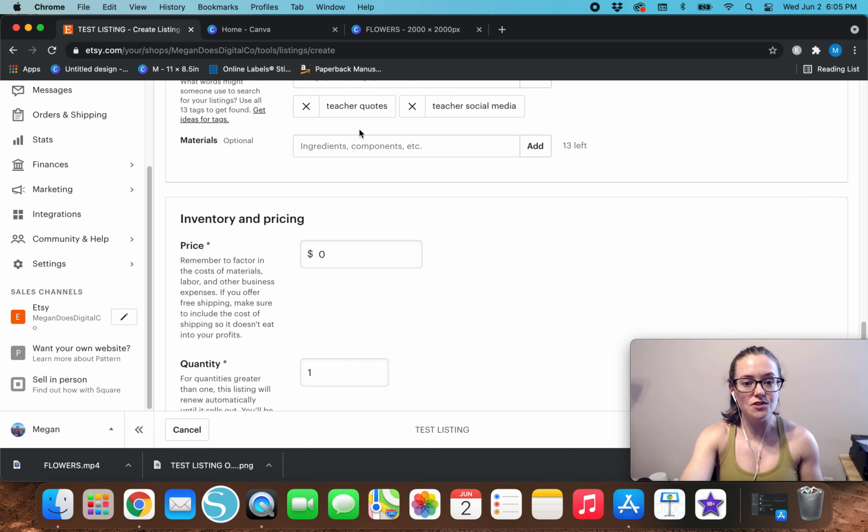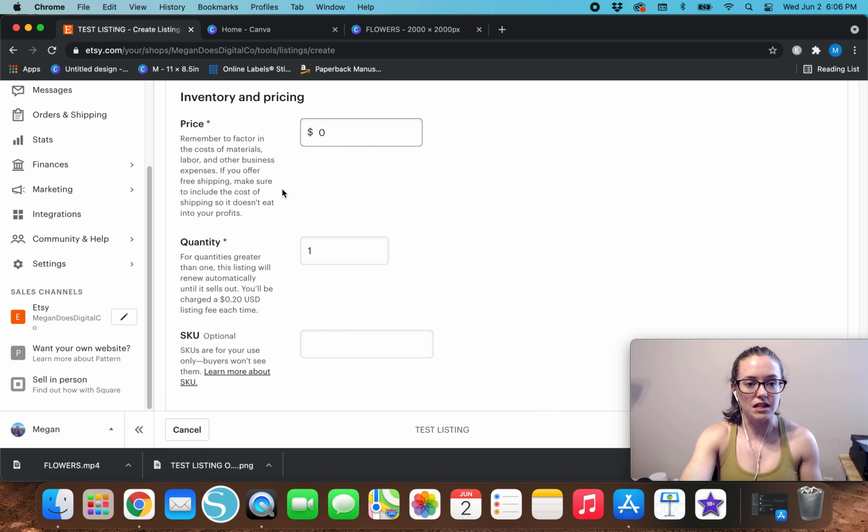And then materials, this is optional since it's digital. I honestly don't put anything right here. It might be different if you had your own physical shop where you were shipping actual items to customers, but I don't ever put anything right there.